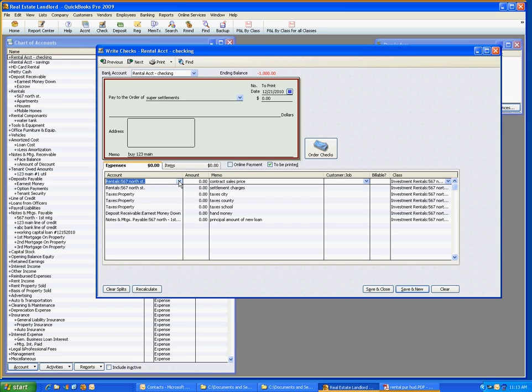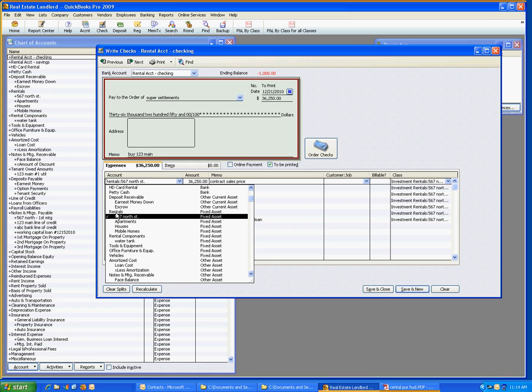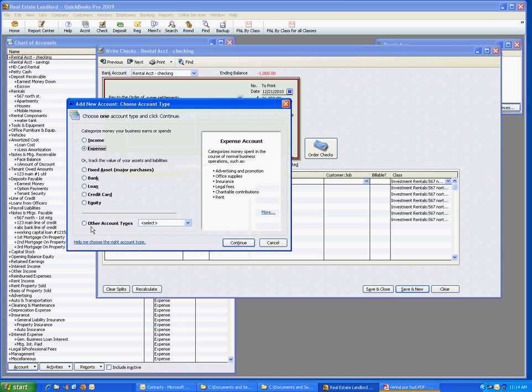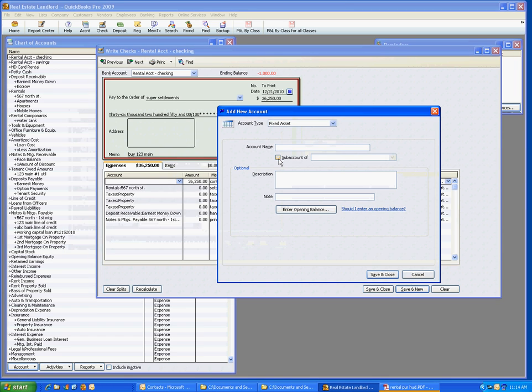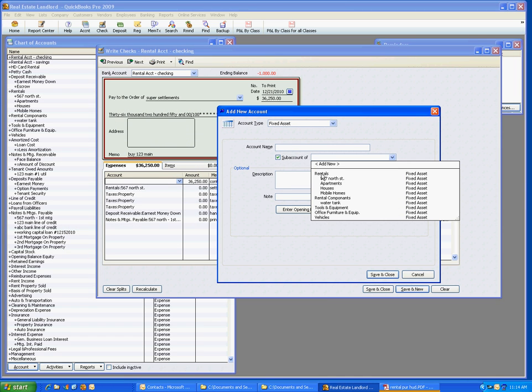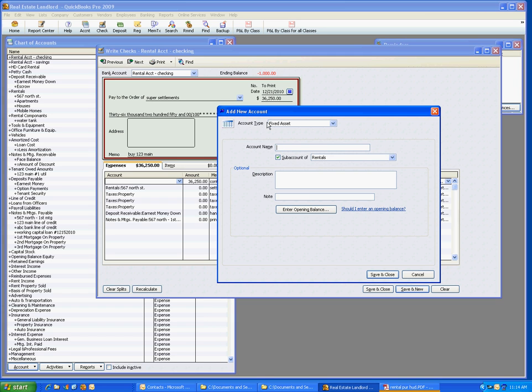The first thing we want to do is tell it what the contract sales price is. The contract sales price from line 101 is $36,250. Now the field we want to put that in is the one called Rentals, a fixed asset. Every single rental building that we have as a rental asset is going to be in here. Since 123 Main Street doesn't exist yet, we're going to have to add it. So we say add new fixed asset, because it's a house or an apartment building, it's a major purchase. Continue. The sub-account of Rentals, and the account name will be 123 Main Street. And then say save and close.